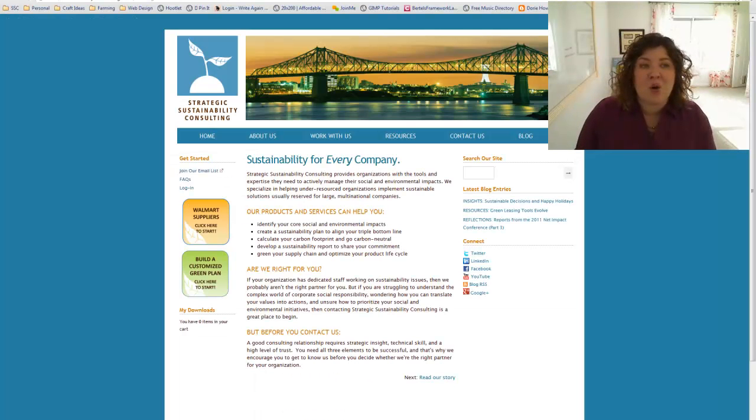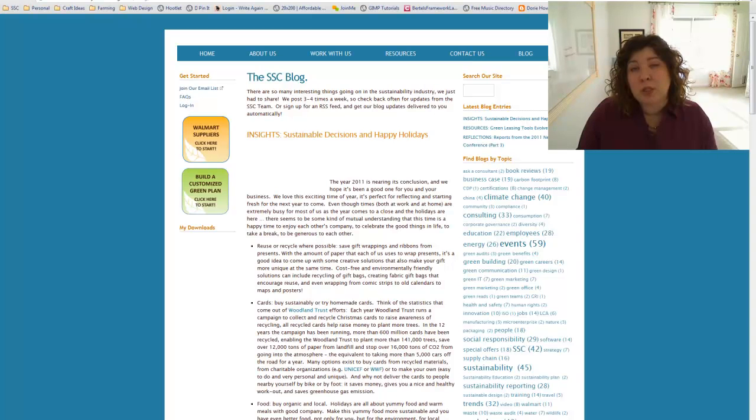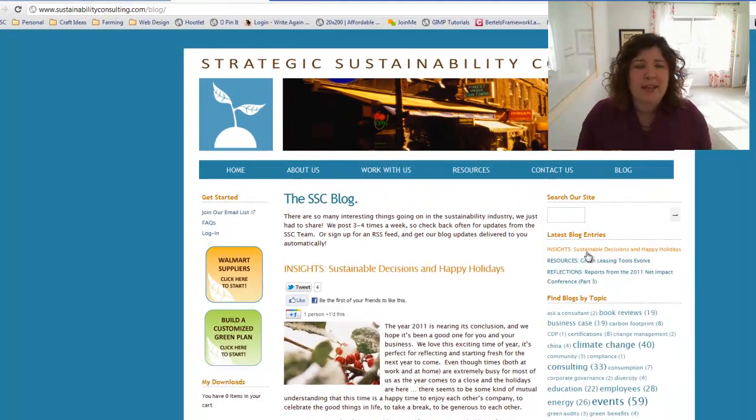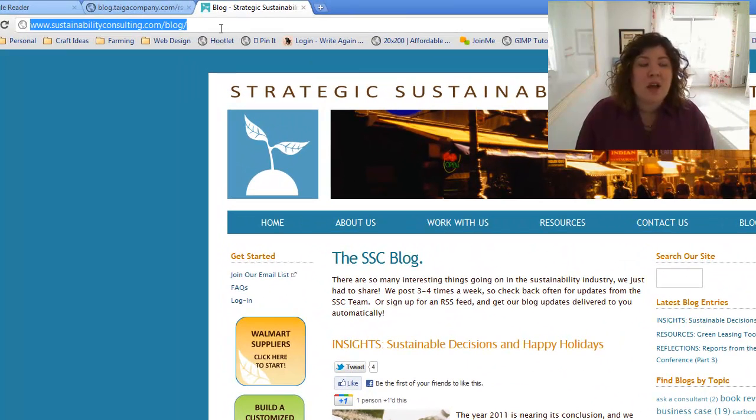So let's start to see how it works. This is the SSC website, and you can see that we have this little blog RSS link, and you can get that from any page, but you can also get it from the blog itself. So one of the things that's really cool about the Google RSS reader is that you don't necessarily need to click on and get that very complicated text coding thing. What you can do is also just copy and paste the blog URL itself.